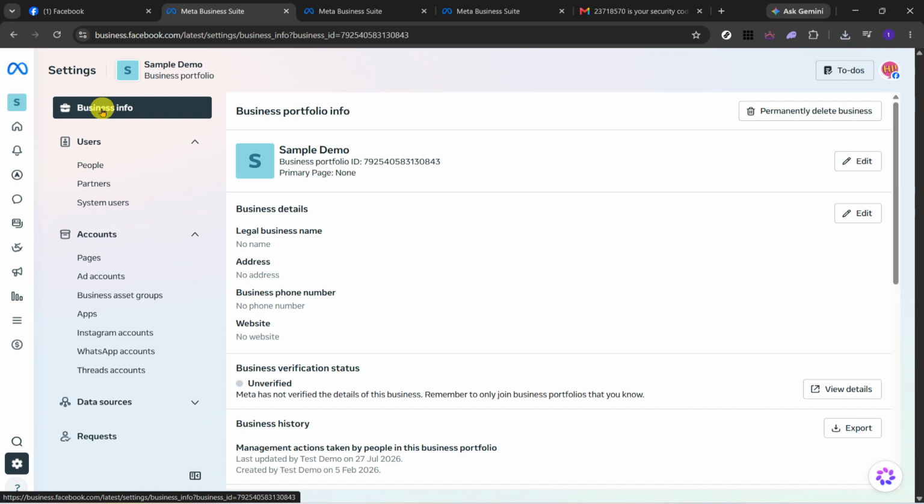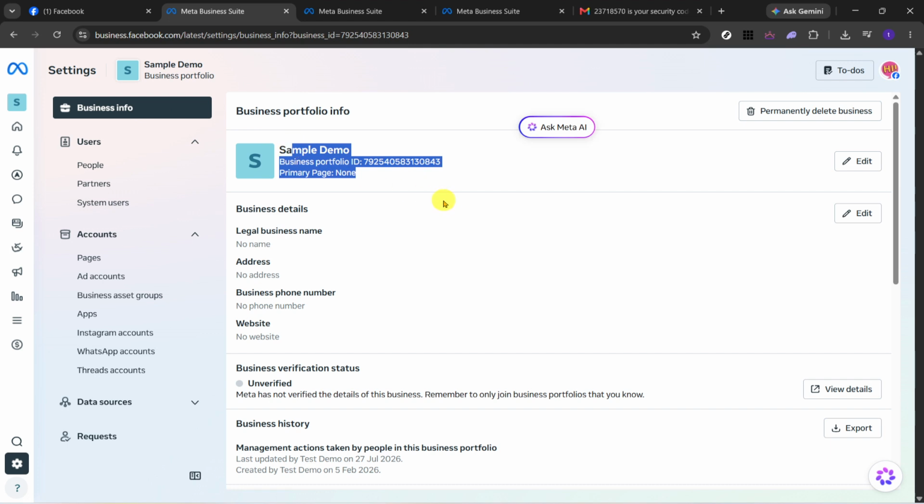When you're in the Business Info section, look through the information displayed on the page to locate the Facebook Page ID. This ID is typically shown as a numeric value and can be copied if you need to paste it into another platform, share it with a team member, or use it for technical configuration.